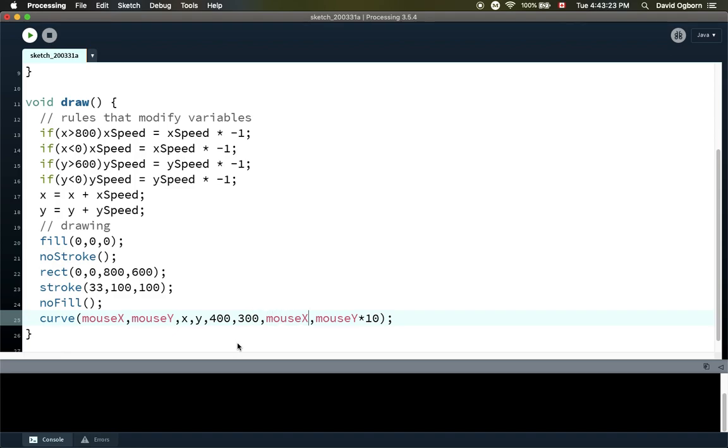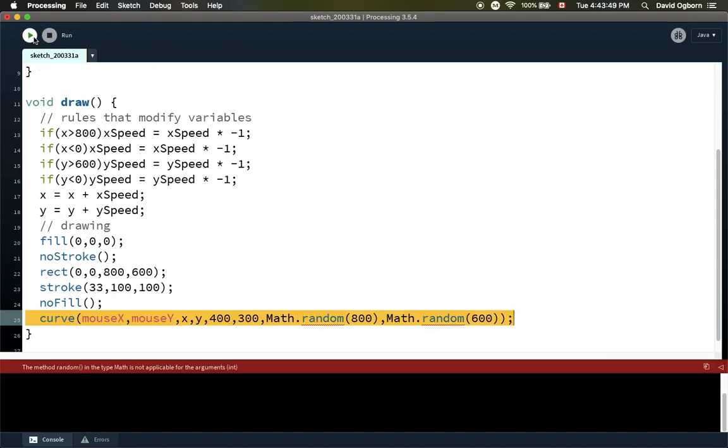And then finally, let's make the last control point random anywhere on the screen. So I'll do math random 800, a number between 0 and 800 for the x position of that control point, and math random 600 for the other one. So I'm breaking the rules of bricolage program a little bit. I'm kind of putting a bunch of crazy changes in together at the same time, but I guess I'm just feeling enthusiastic today. There you have it. So let's see what happens.